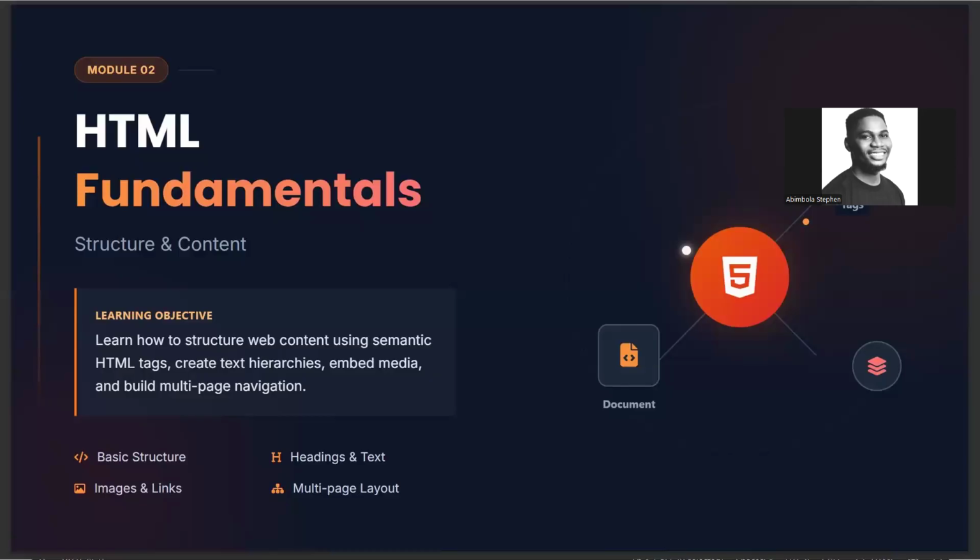So in this slide, you're going to understand the basic HTML structure. You're going to understand how to create headings and paragraphs, right? You're going to understand how to add images, and you're going to understand how to create links and also build multi-page navigation, right? By the end of this module, you should be able to create a simple web page from scratch, right?